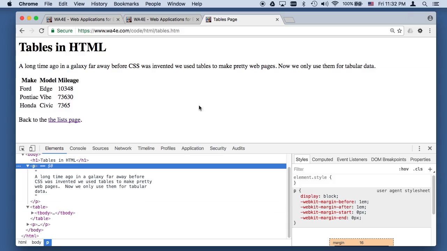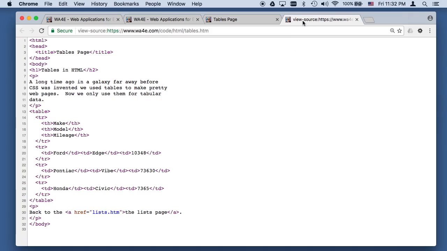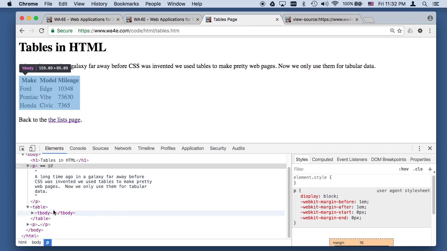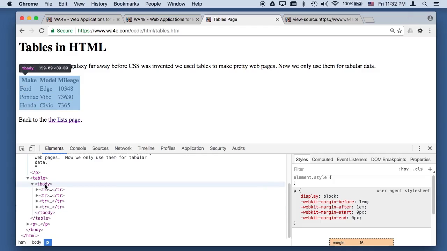So let's do a view source here. There's our table, our slash table, and a table row. Now let's take a look at the DOM. Apparently I didn't put a T-body. We're supposed to put a T-body in there, and I didn't do it, but this is the DOM. The DOM put it in.